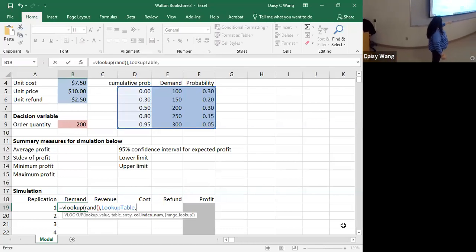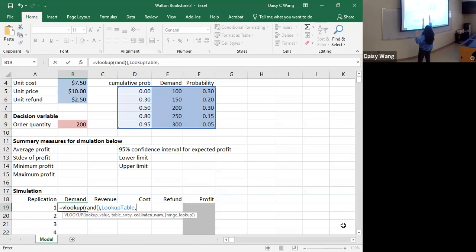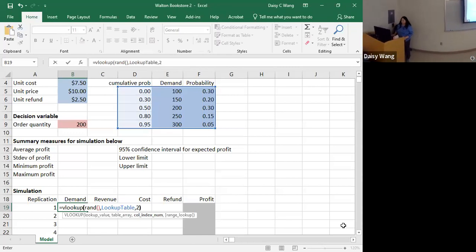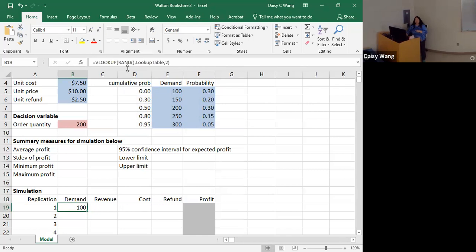And then the column index number. So what column did we want to show here? We wanted to show the second column, right? So we put 2. So whatever value they look up, they will go to the table and put the corresponding number, the demand, from that column. So put 2. So see, it shows 100. So that means the random number shows something.